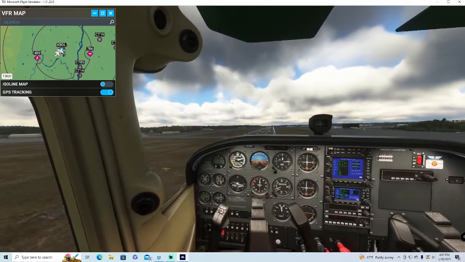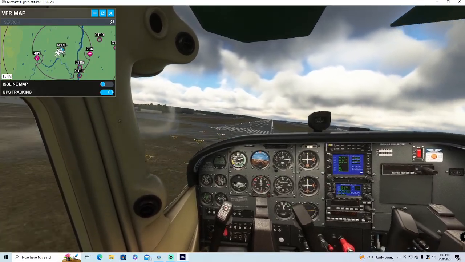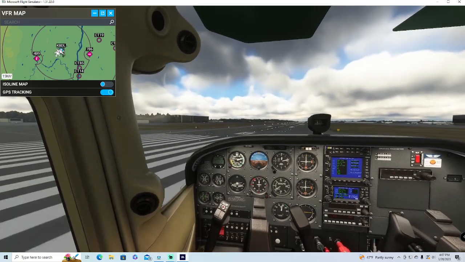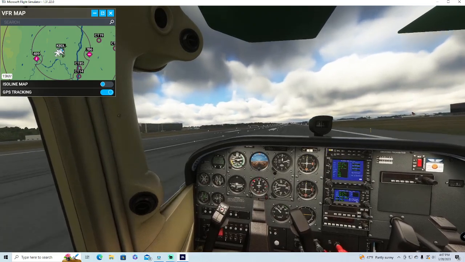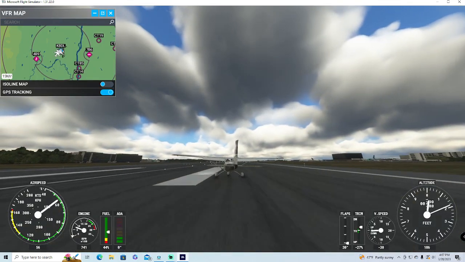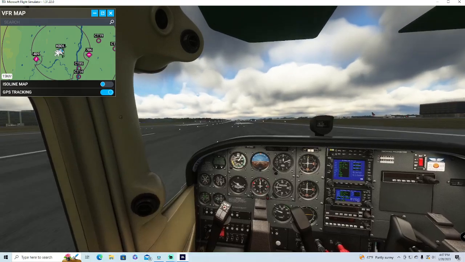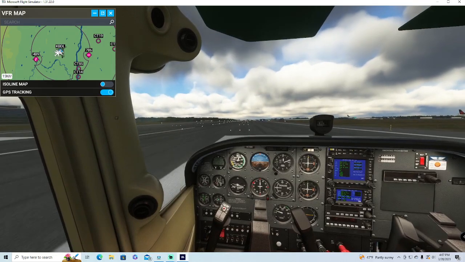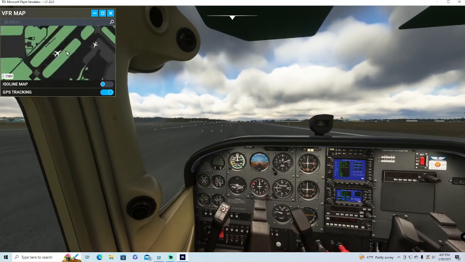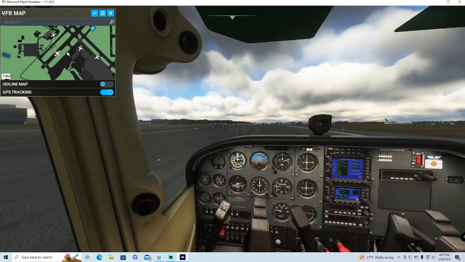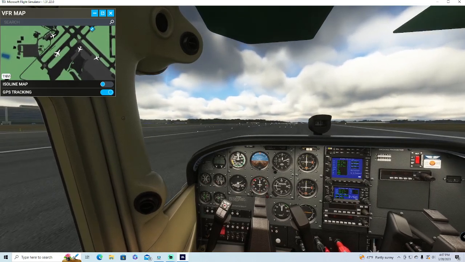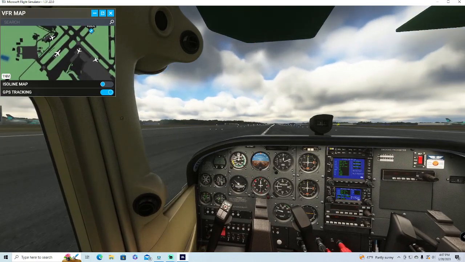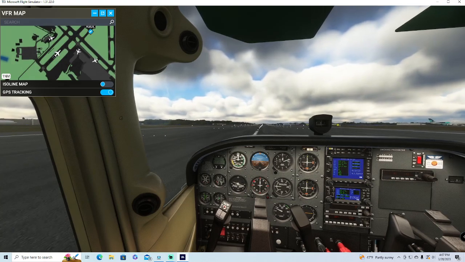Echo Kilo Uniform Echo, you ready for your IFR clearance? Affirm, go ahead, sir. Echo Kilo Uniform Echo, cleared to Islip Airport by the Bradley 6 departure, radar vectors Hartford, then as filed. Maintain 4,000, expect 16,000 10 minutes after departure. Departure frequency 134.7, squawk 1313. Thank you. Cleared destination Long Island.